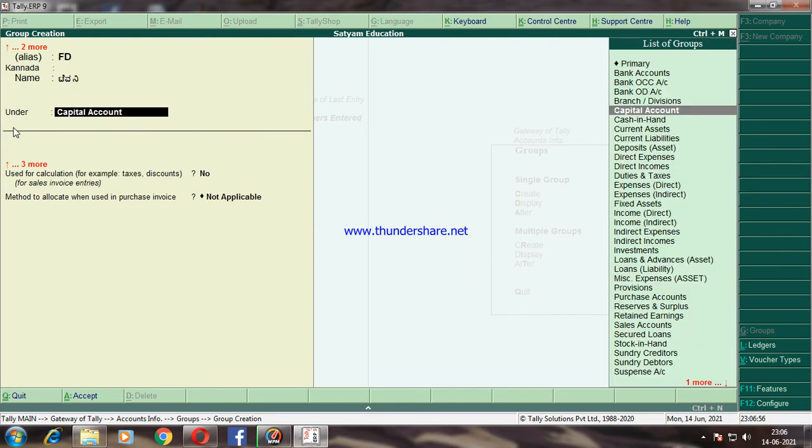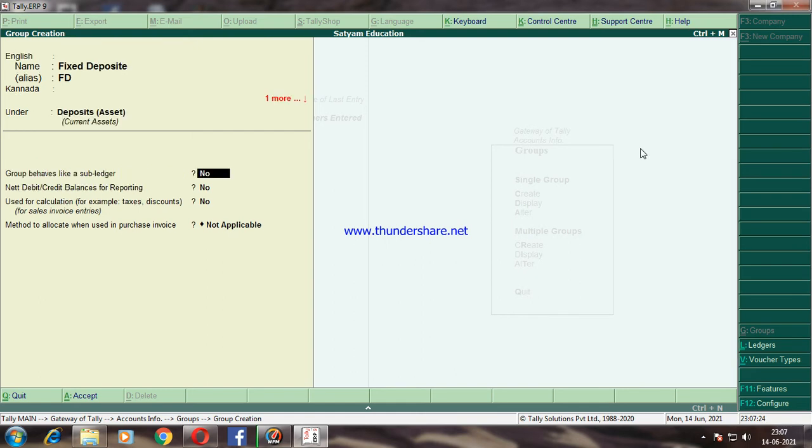End of list. Now the Under option provides you the choice to select in which category the group will be entered. Now for fixed deposit, if the organization is going to deposit surplus money, you need to select Deposit in brackets Asset. Just select it, press the Enter key. In Deposit, that is the asset. Then here this group behaves like a subledger.